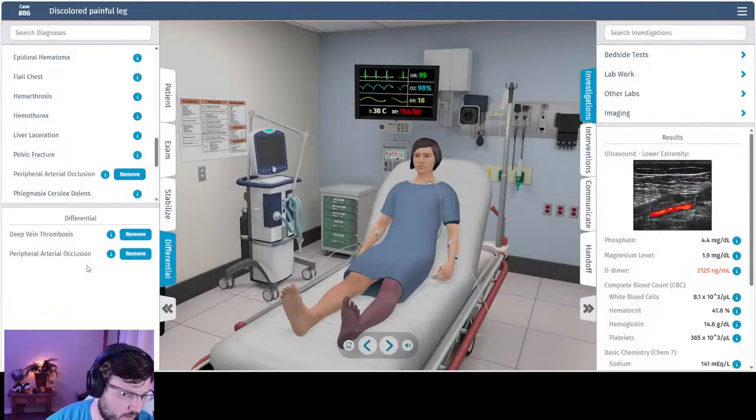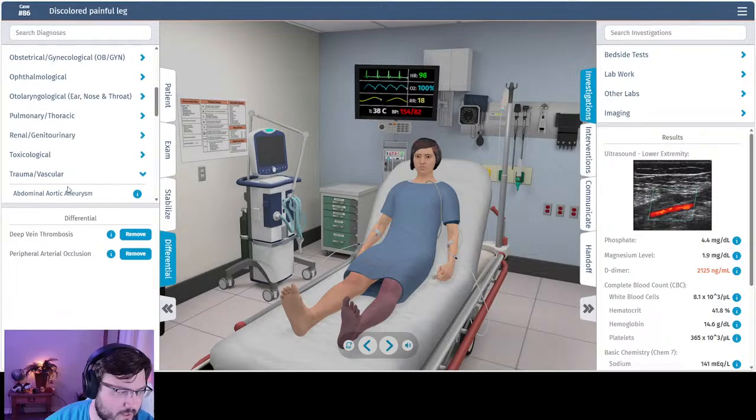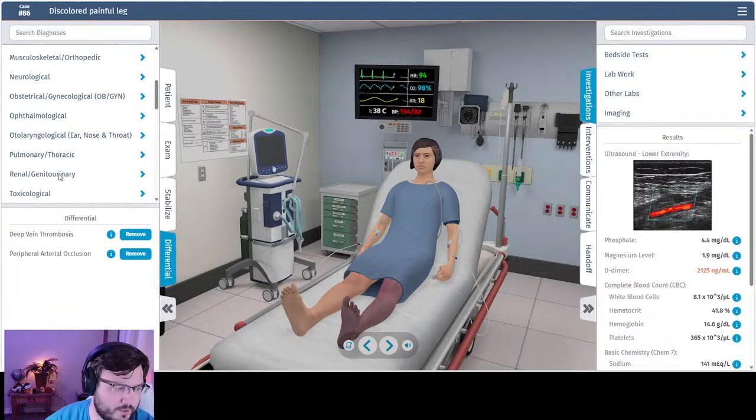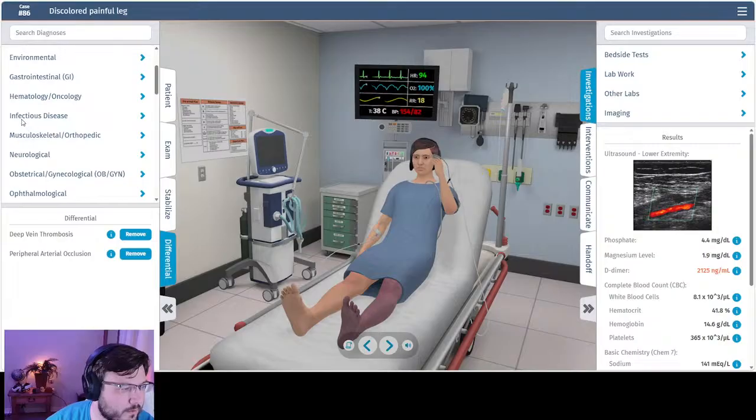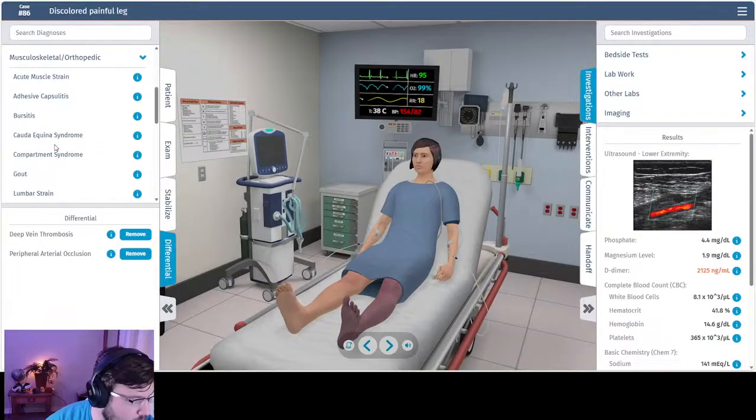That's the veins, but not a peripheral arterial occlusion. But that was saying that there was nothing there for the arteries. I don't know what else it would be. It's gotta be that. It's gotta be, right? None of these other things are gonna... maybe.